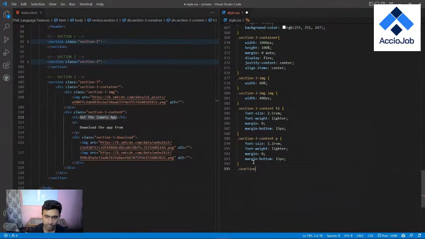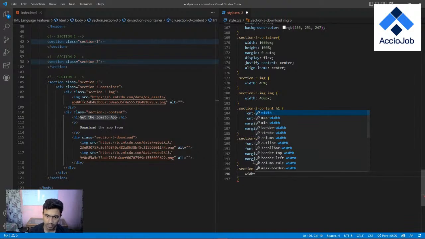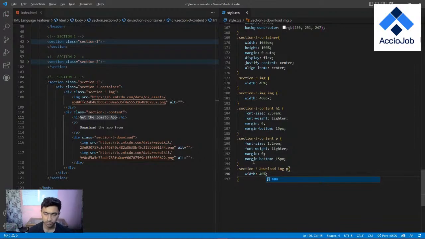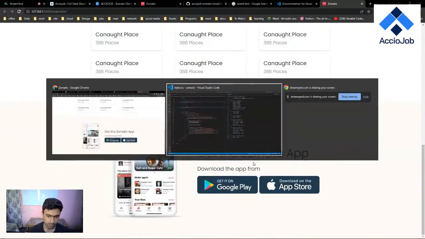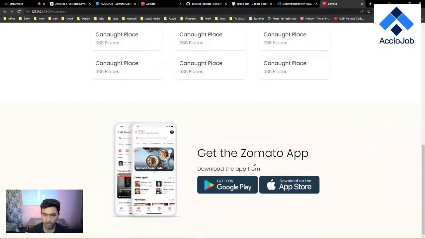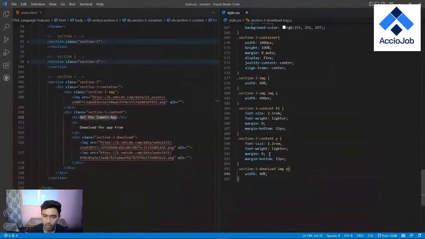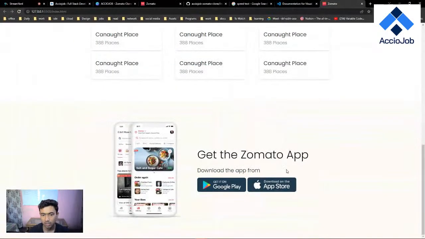Okay, section 3, download img. Let's give it a width to be 40%. Now let's see how exactly it is looking. Let me save this, go back again. What is the problem? Okay, I don't need this p. So yeah, it got adjusted, and it is looking very good actually.